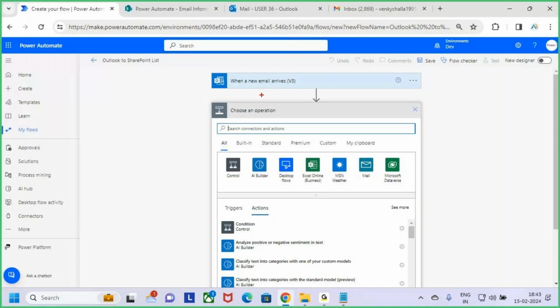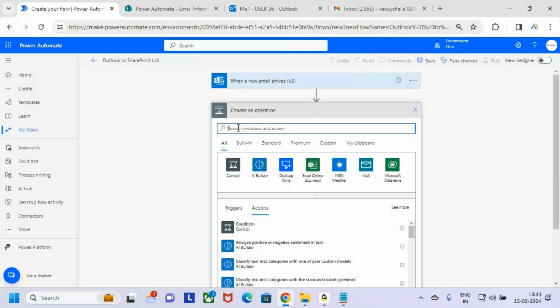So when an email arrives, this is the event. Once the event has happened, next I want to take what? Action. What's my action? I want to store the email information in the SharePoint list. So go and search here for SharePoint.